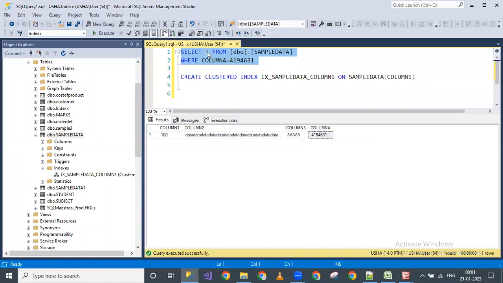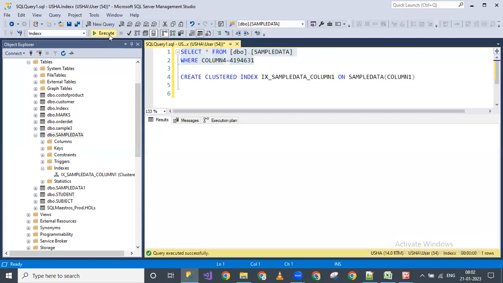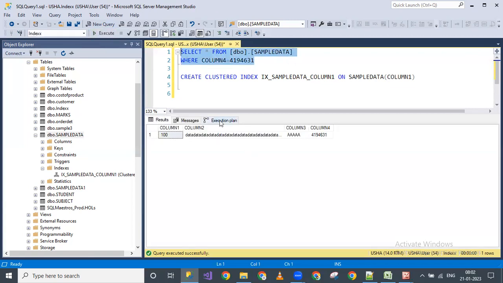If I'm specifying star, it needs to read the data from all the columns. So if you run this, you will get the same output. I just changed the condition to retrieve data based on column 4, but star indicates to get all the columns. Now if you execute this query, will the execution plan change or remain the same?